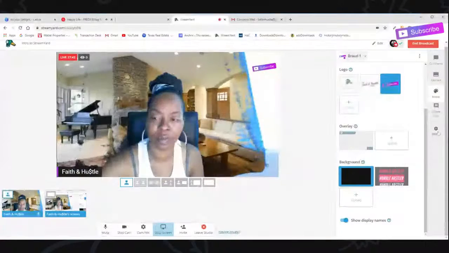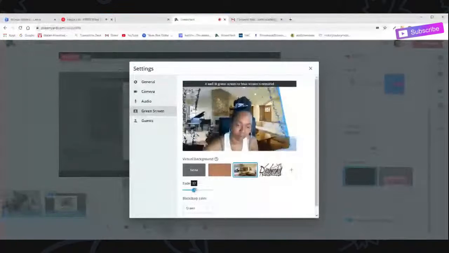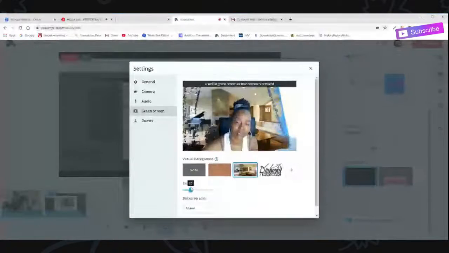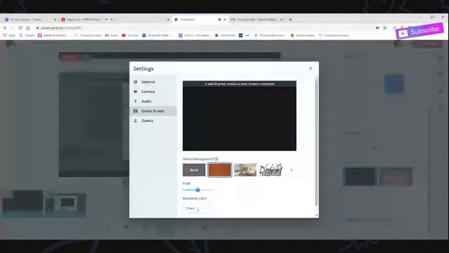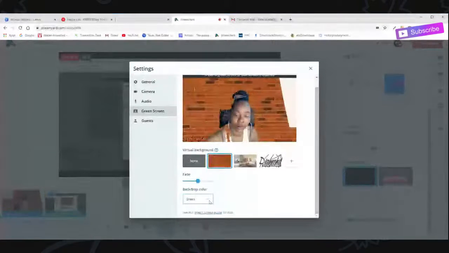Let's go ahead and turn off the green screen. I'll show y'all how it's done. Go to settings. Oh no. Come on. And this right here, I guess it's important to show you, is where you can fade it. And you have backdrop option colors. Let's go back so you can see the colors. I guess it's just green and blue. All right. I exited and still didn't turn it off. Come on, girl.